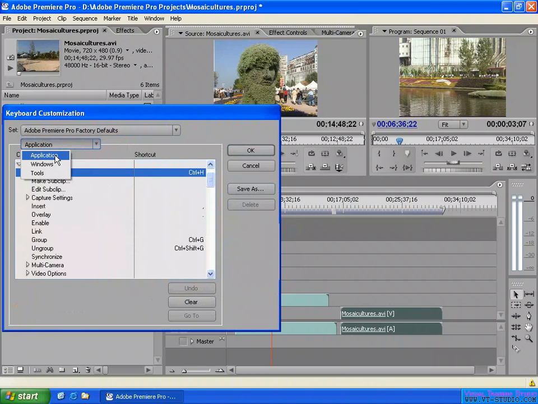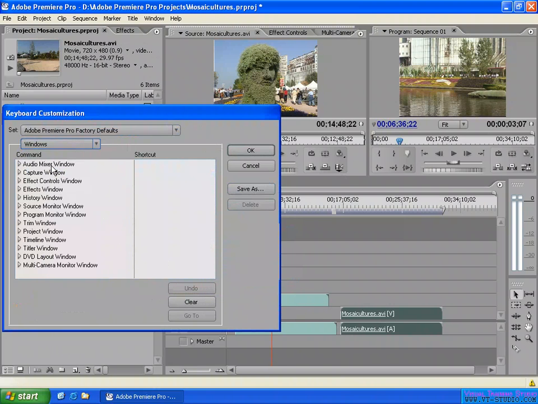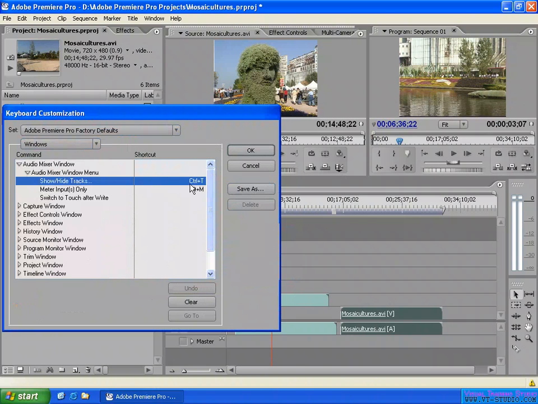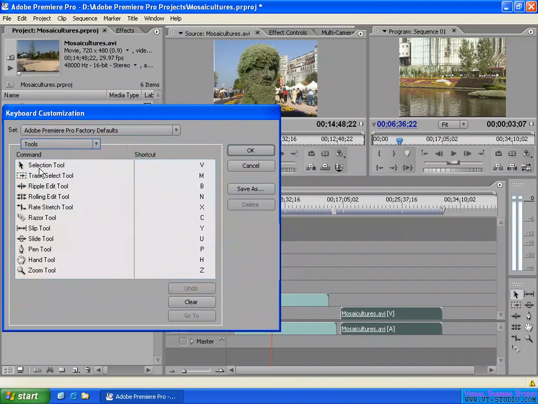You can check the keyboard shortcut here. And for the application and for the window, it is from the window that you open, and you can check that. For example, for the audio mixer window, you check out the shortcut for it when you're working on the audio mixer, or show hidden tracks. So this is hold down Control and press the T key. This is the command. This is the shortcut. And for the tools, you can see this selection tool, ripple edit tool, rolling edit tool. All these tools have a shortcut key.